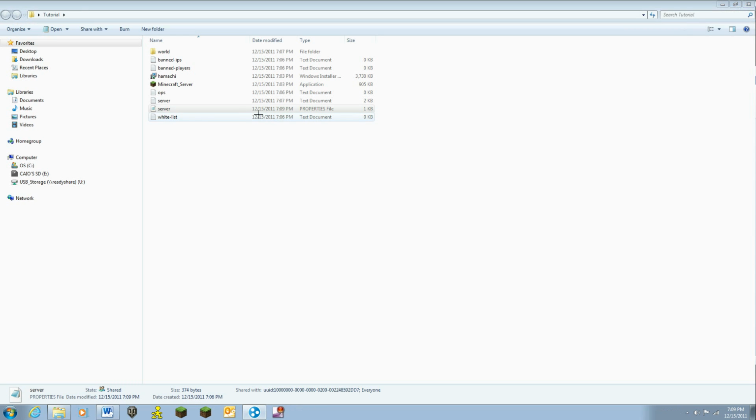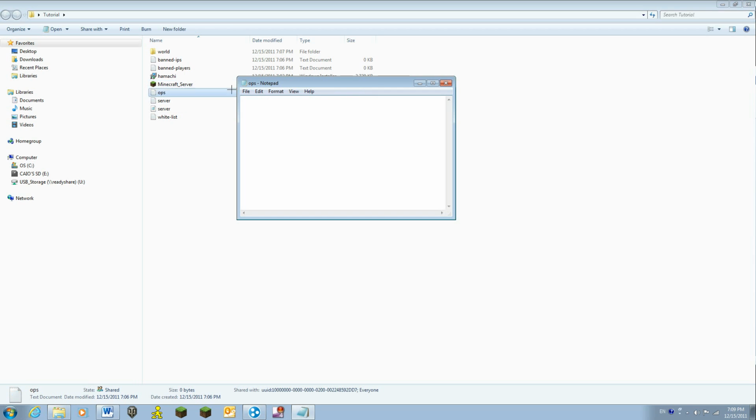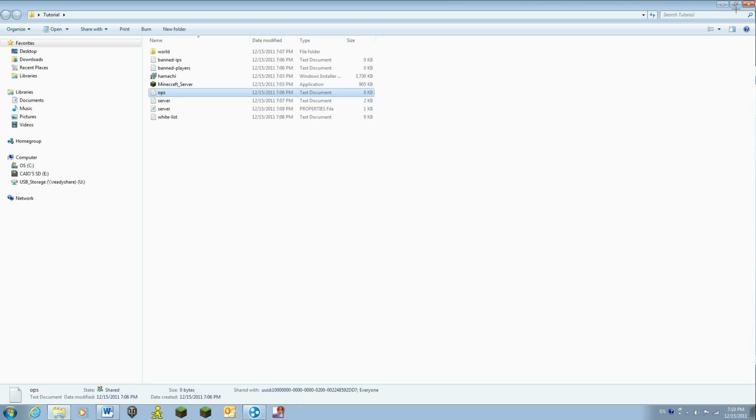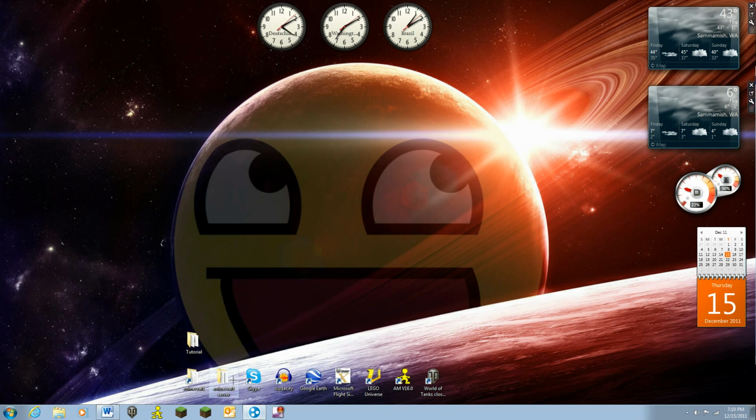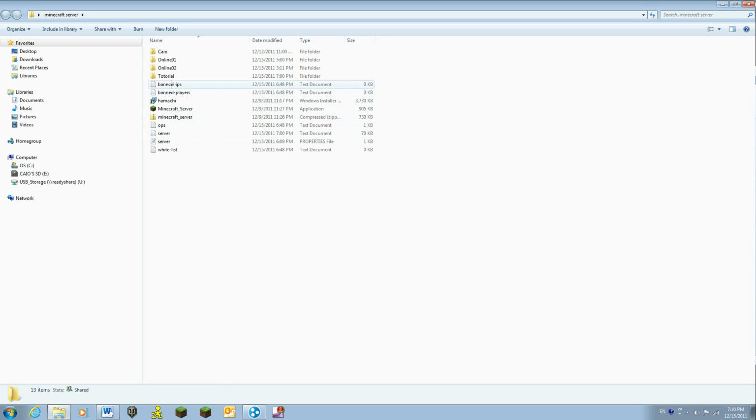Click exit, and then you want to go to ops, maximize, and put your username in it. I won't because I have a different server I'm going to use to show you. But you have that. So at the end, all you do is reopen this, but I can't reopen that because it won't work on my computer because I already have one, which is over here, and I already have a tutorial world.